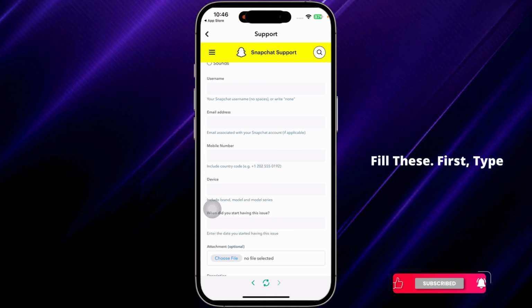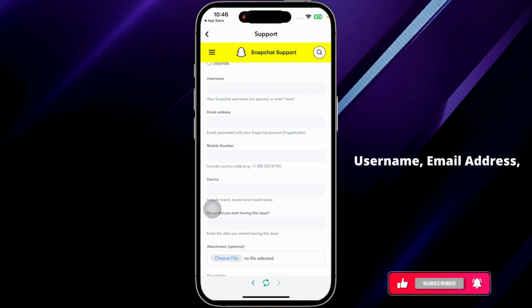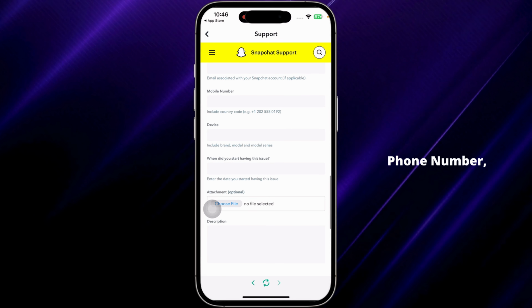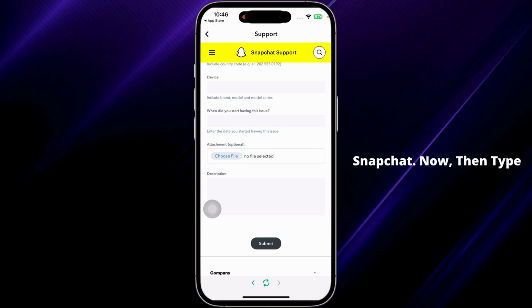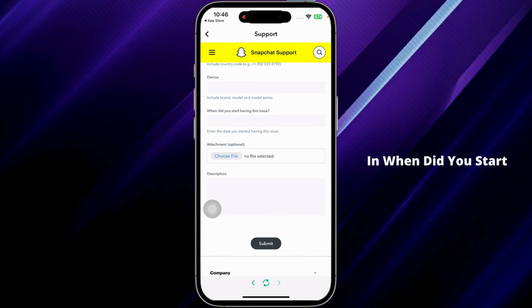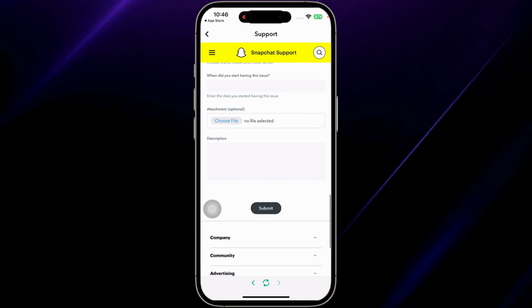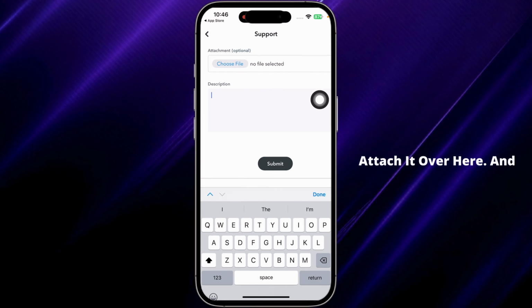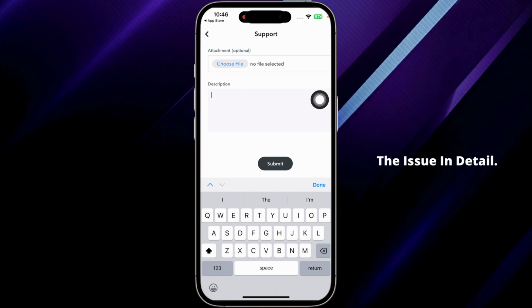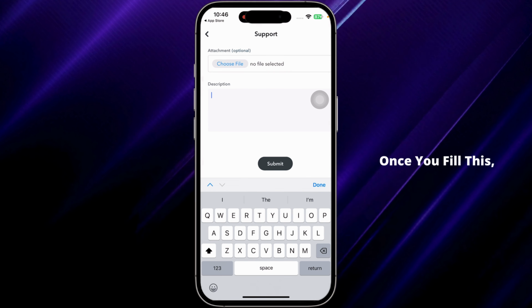Now you have to fill these. First, type in your Snapchat username, email address, phone number, and the device on which you are using Snapchat. Then type in when you started having this issue. Likewise, you can take a screenshot and attach it over here. And then finally, describe your issue in detail. Once you fill this, click on submit.